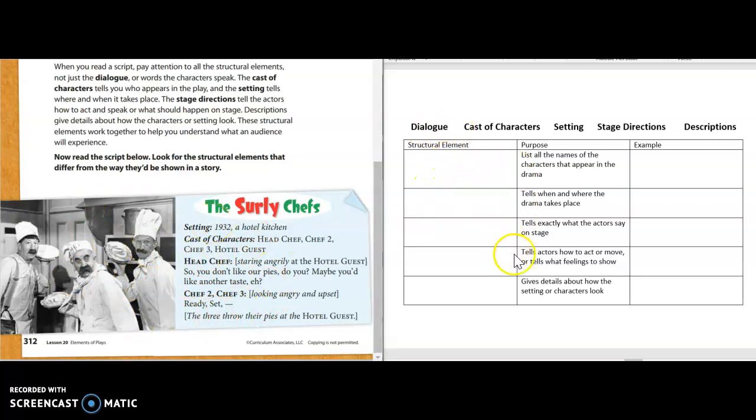So let's take a look here now. On this split screen over here on the side, you will see structural element, purpose, and example. Right up here at the top, let's think of these words as almost like a word bank to choose from. So, which structural element lists all the names of the characters that appear in a drama? Right, that's the cast of characters. Which structural element tells when and where the drama takes place? Exactly, just like in a story, that's going to be your setting.